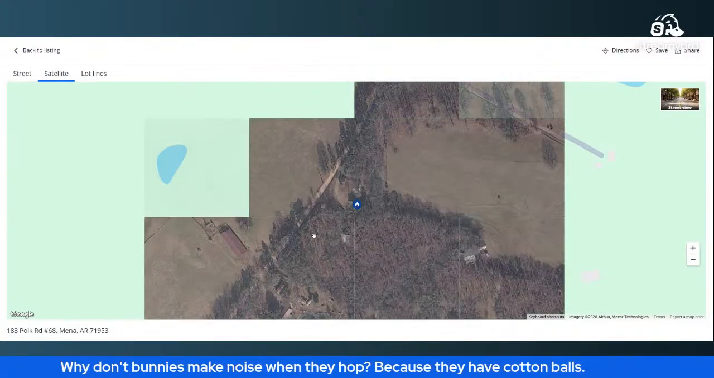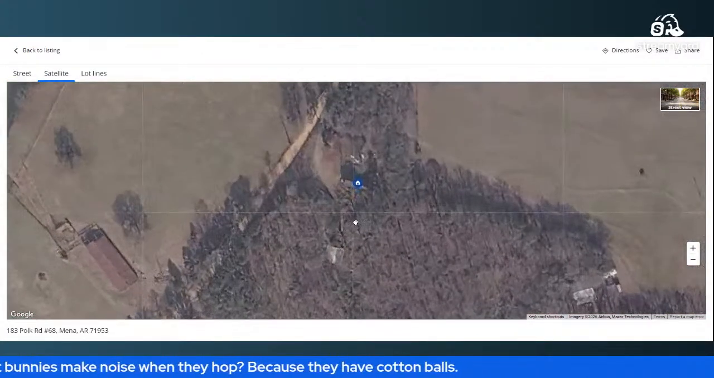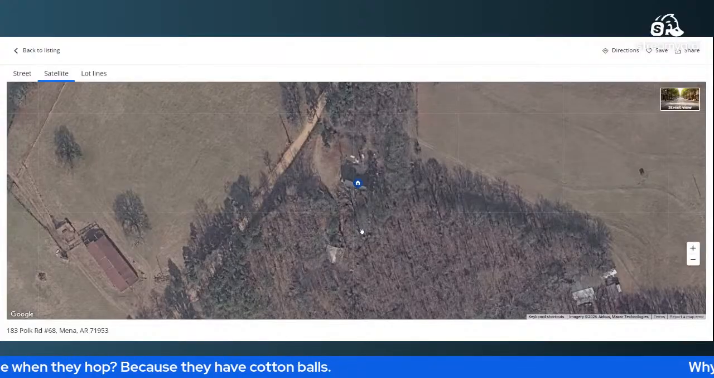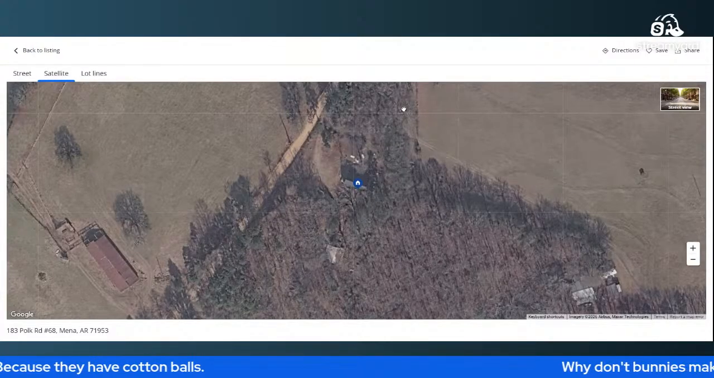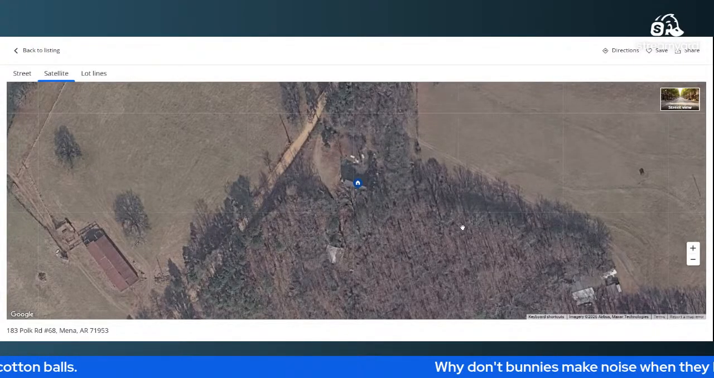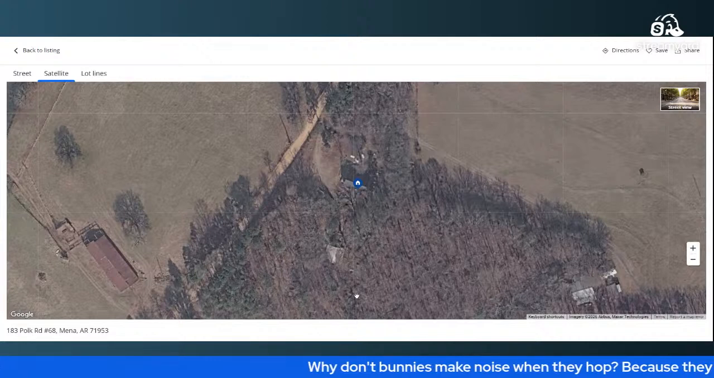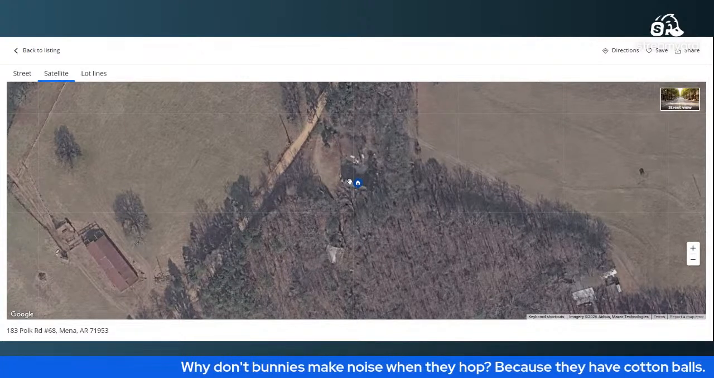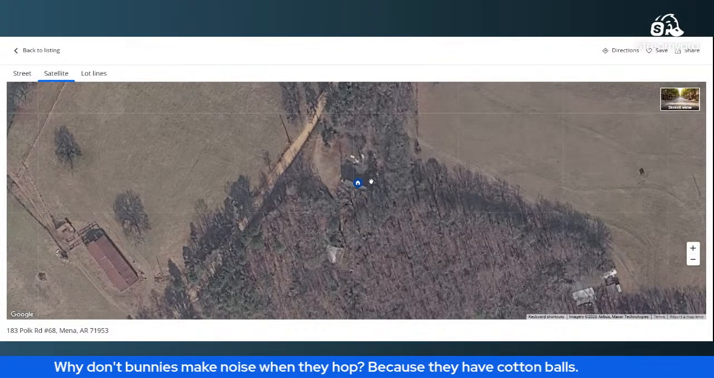Here's your satellite image. And those windows, they face either north or south. See, here's the shadow. Yeah.